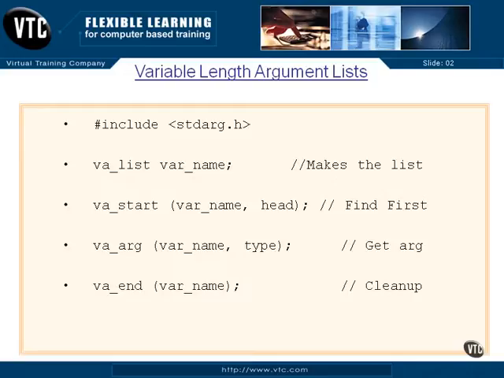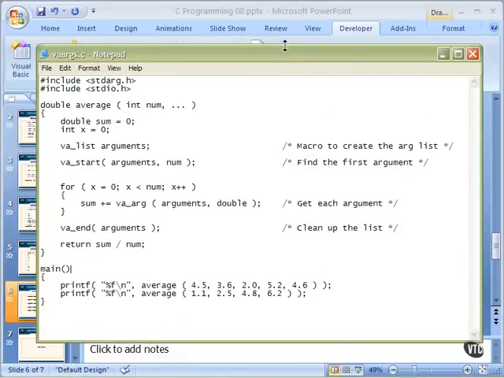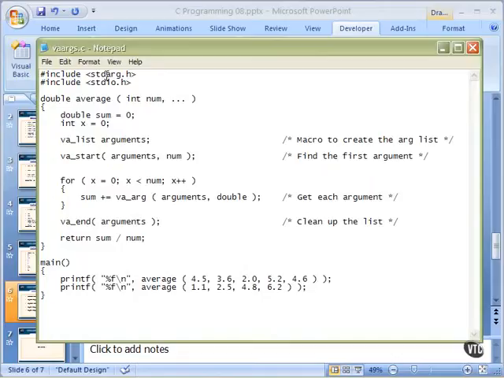And then when you're all done, you use the va_end to clean up this special little piece of code that you set out there, this special variable called var name. So let's look at that. I've got a piece of code here called vargs.c. And there we include the stdarg header and the stdio header.